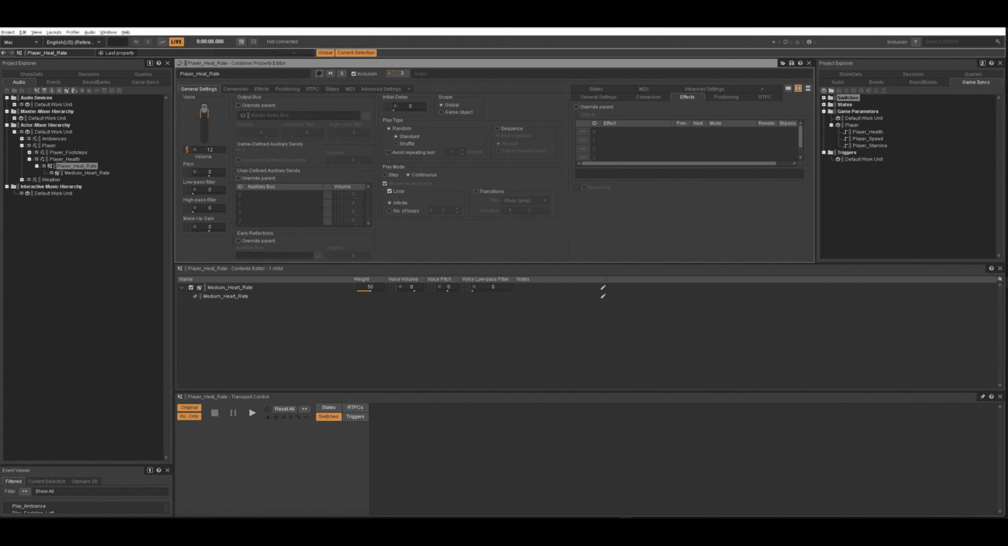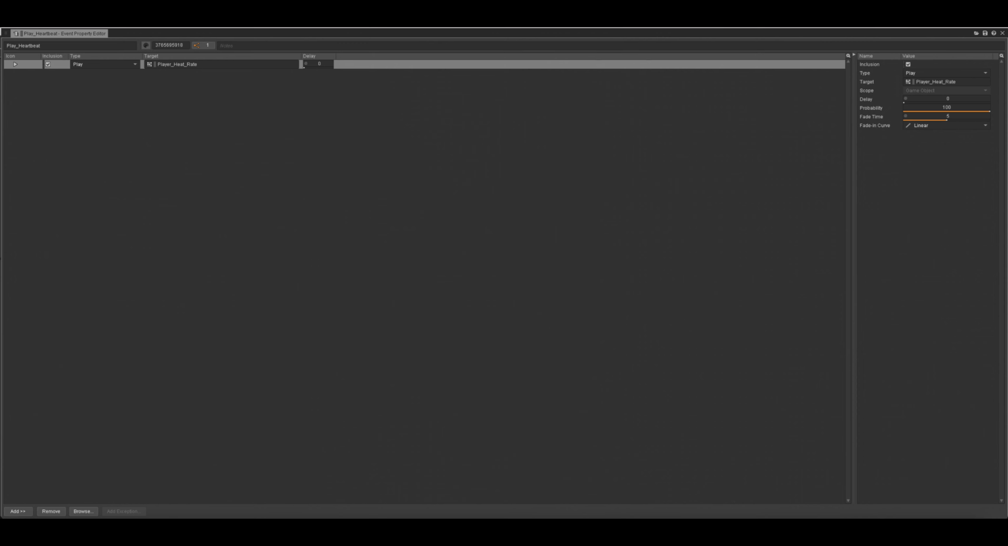Inside the Wwise project, I have the sound of a heartbeat playing continuously on loop. That is set up inside of a random container. That heartbeat sound is then associated to an event that I've named Play Heartbeat. And I also created another event called Stop Heartbeat to stop the heartbeat from playing in game.